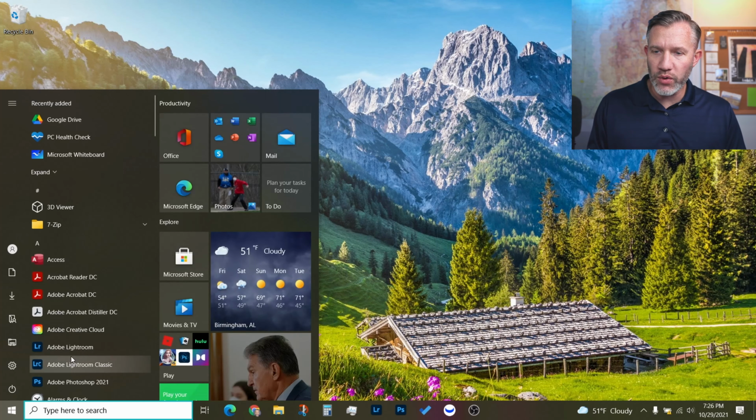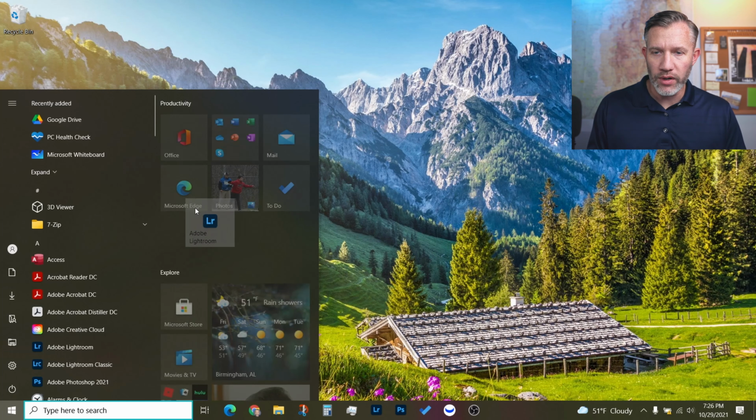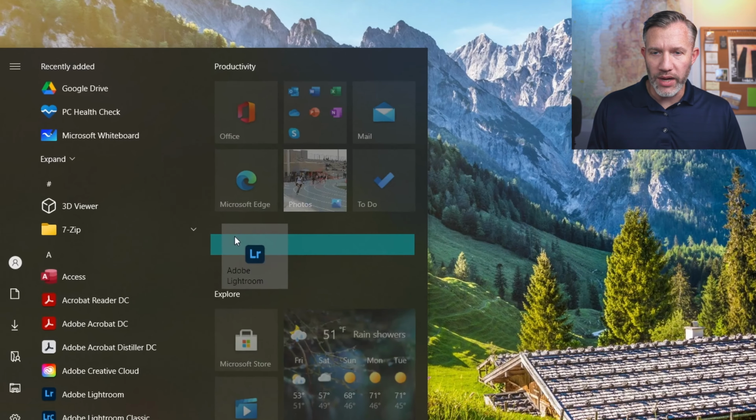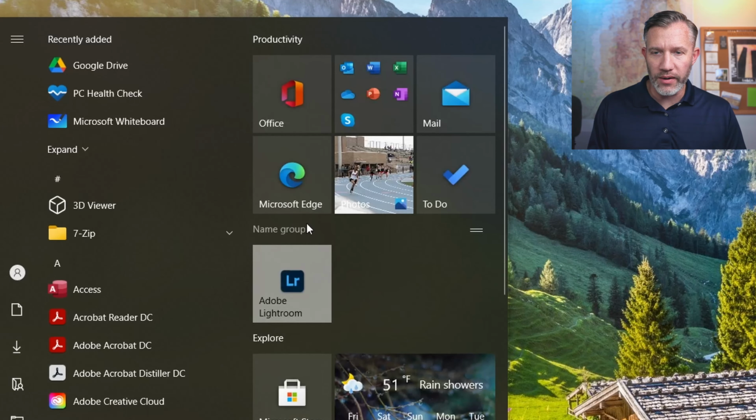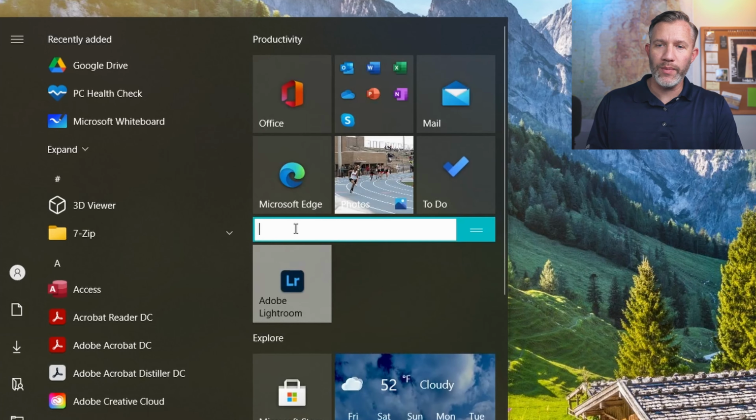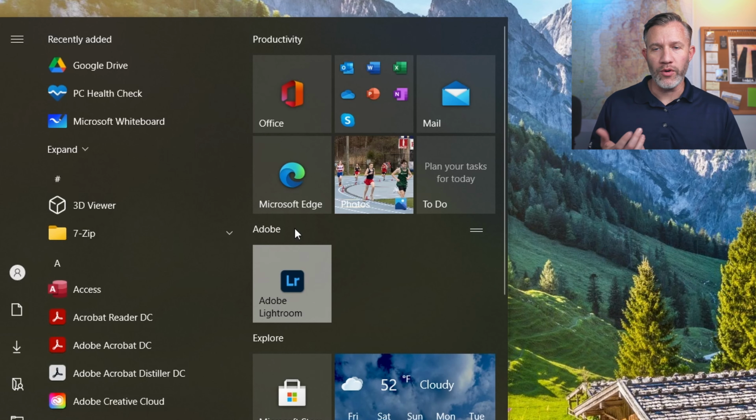So one way to do that is to grab a program from here on the left and drag it over, and then you see that little box that appears there. You can drop that there, and now you can name this group. I'm going to name this the Adobe group.